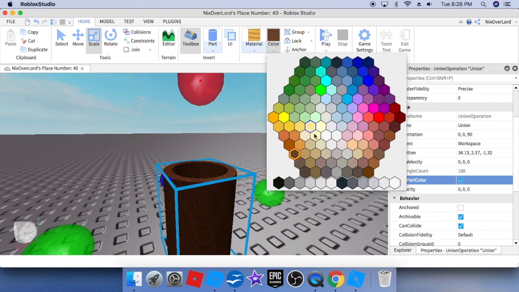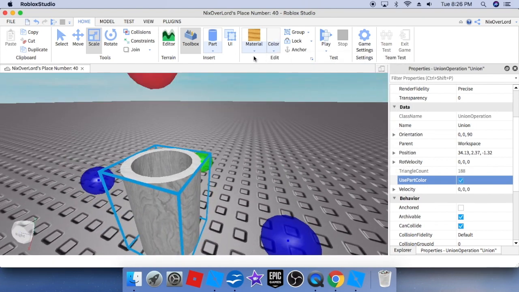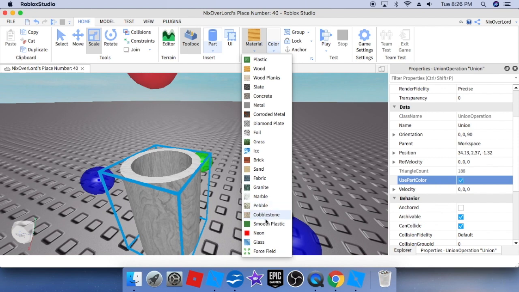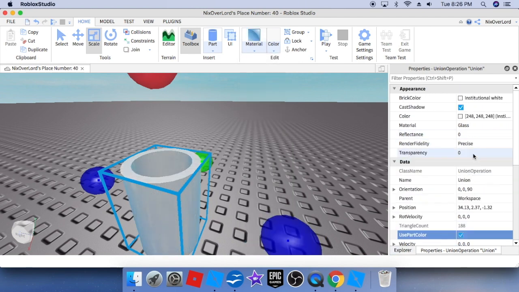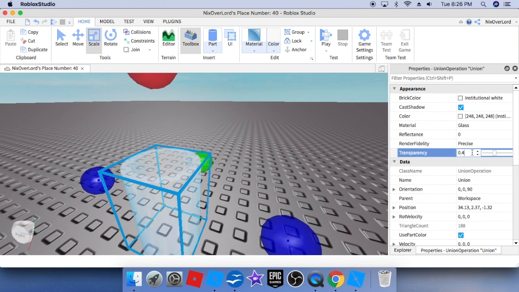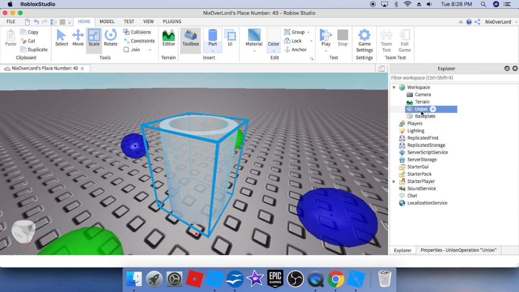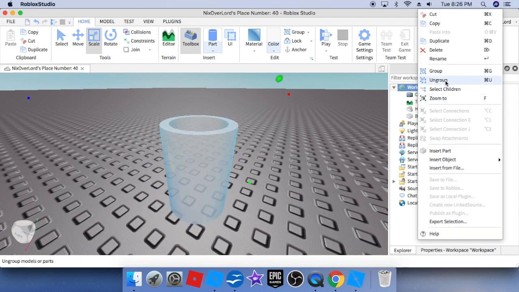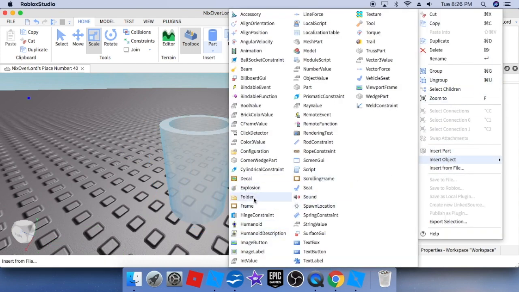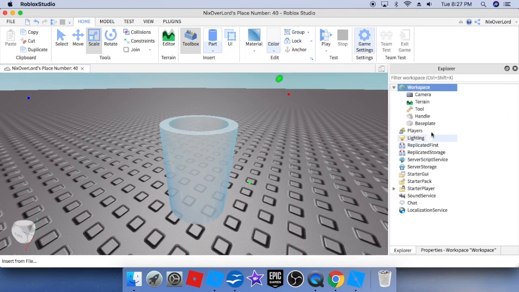It's a slushy, so make it white, and maybe we can make it like a glass. Let's do the transparency to 0.1. That looks nice. Now we have our glass. You want to rename that. Rename it handle. Insert a tool into the workspace. Right there. I'm going to name that tool cup, just like that.